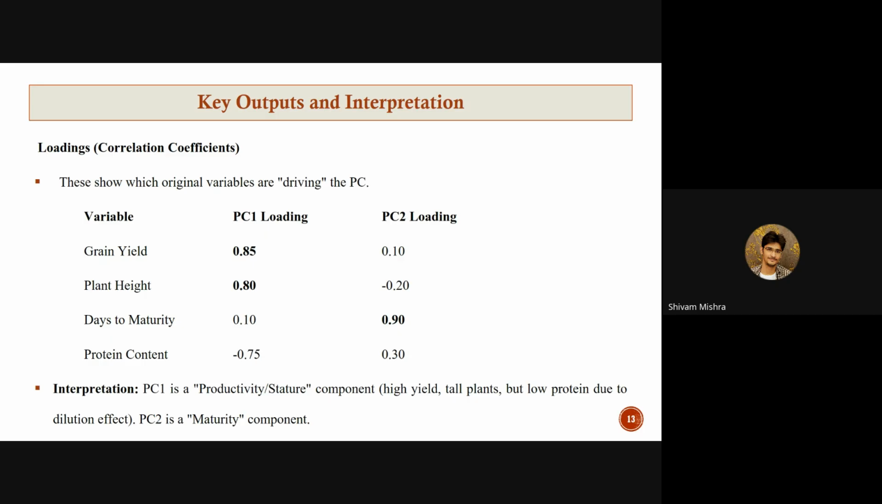The variable which has higher loadings goes to that principal component. For example, here grain yield will go to principal component 1 because it shows high correlation with principal component 1. Similarly, plant height will go to PC1 because it has a higher correlation, 0.80, in PC1. Days to maturity will go to principal component 2 because it has higher correlation with PC2.